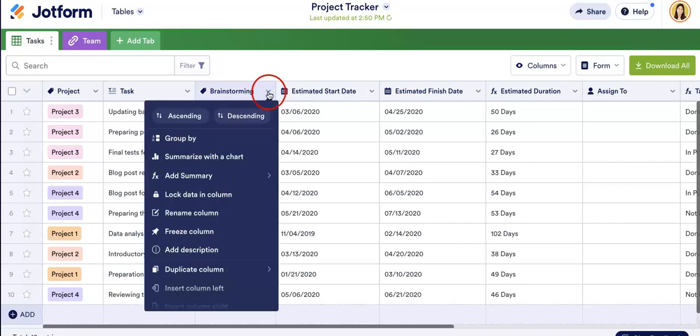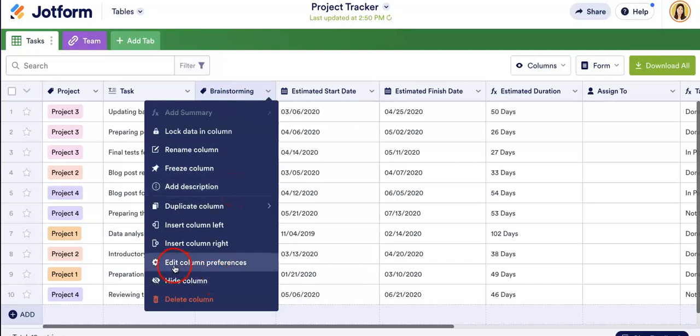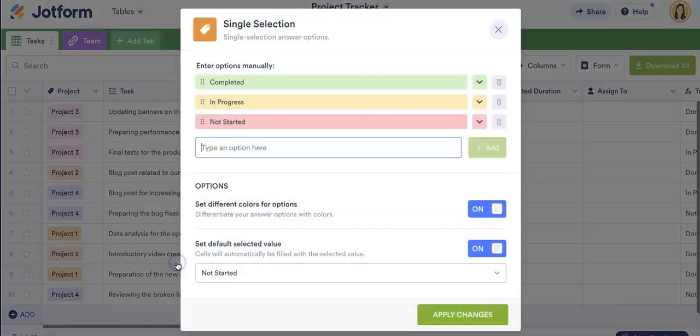If you hit the arrow button beside the column you want to edit and look around, you can see you can edit column preferences through this button near the bottom. So let's hit that button. As you can see, you can then choose which options you want to add manually. There's no coding involved here.